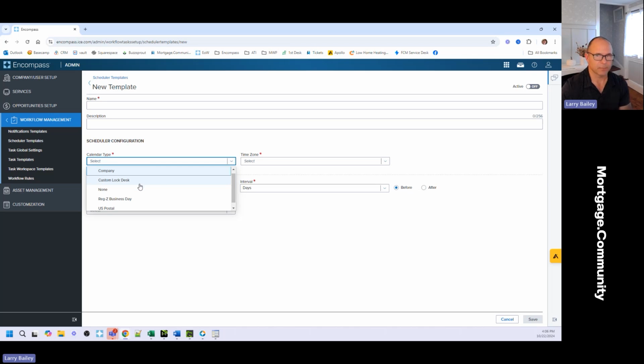I found recently some admins had forgotten that there's a custom Lockdesk calendar in the secondary tools. This, of course, allows your Lockdesk to be closed for things like Indigenous Peoples Day when your operations is open, right? So you can have your custom company calendar, you should be aware of where to put that. And then, of course, your custom Lockdesk calendar.